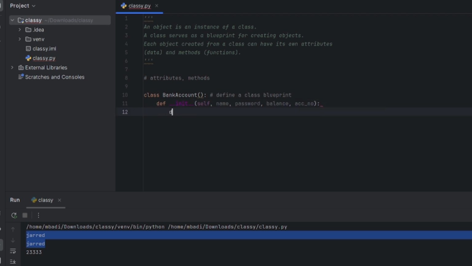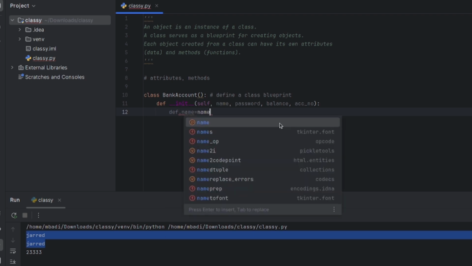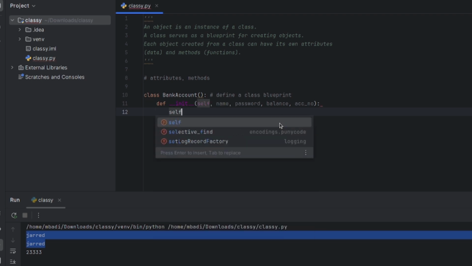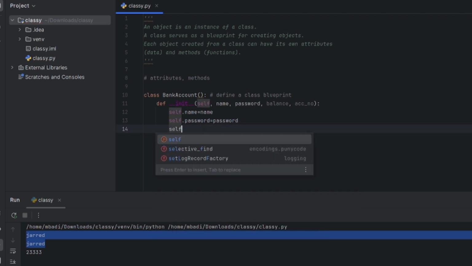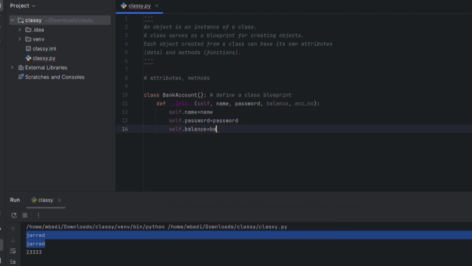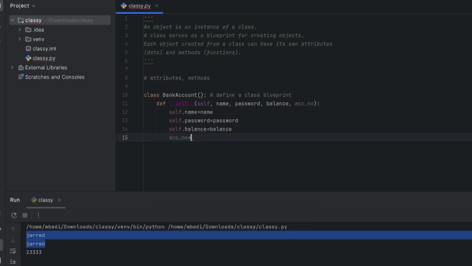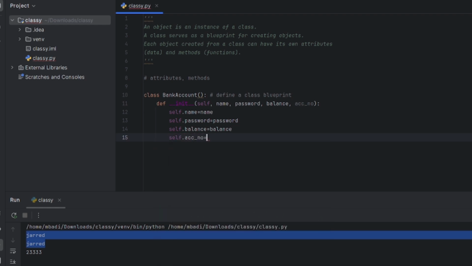So inside here, you'll say self.name equals name. Self.password equals password. Self.balance equals balance. And then self.account_number equals account_number.